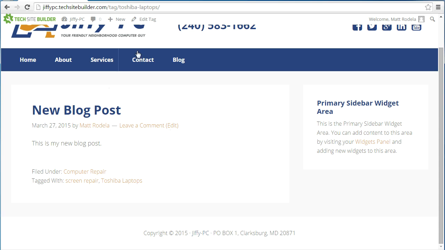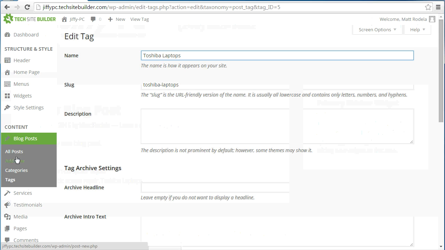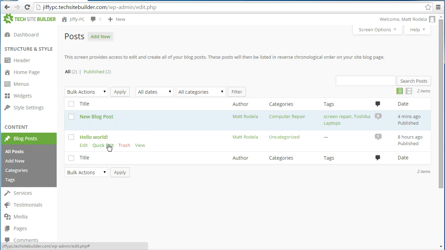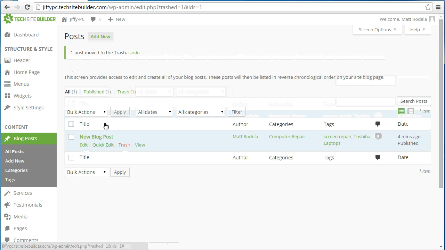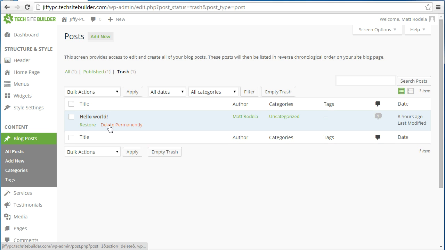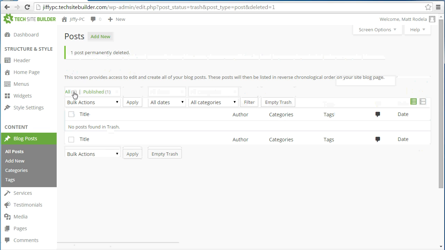All right, let's go back to editing the blog posts. Now, if I want to get rid of a blog post, all you have to do is hover over the item you want to delete in the blog list here and click trash. That'll get rid of it and it'll send it to your trash can, which you can access up here. And then if you want to delete it permanently, you can click delete permanently.